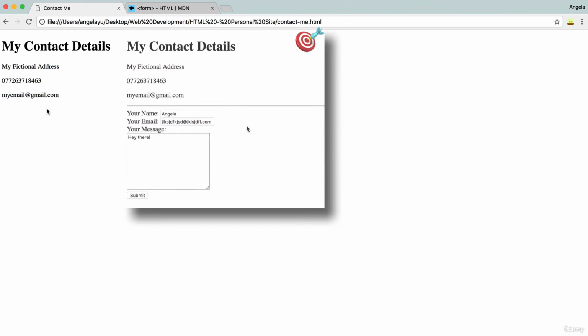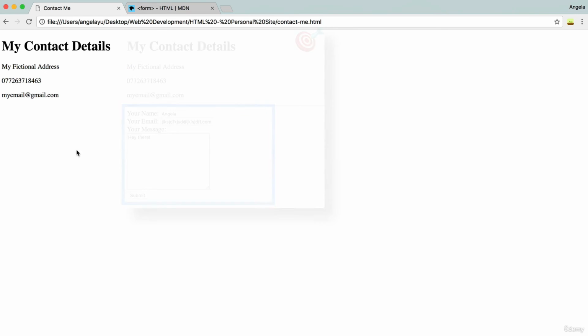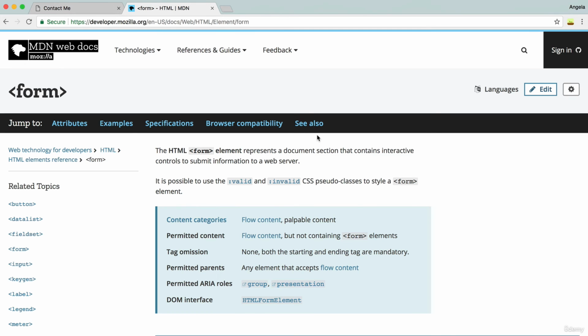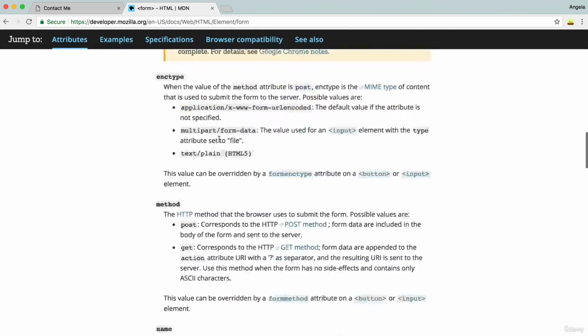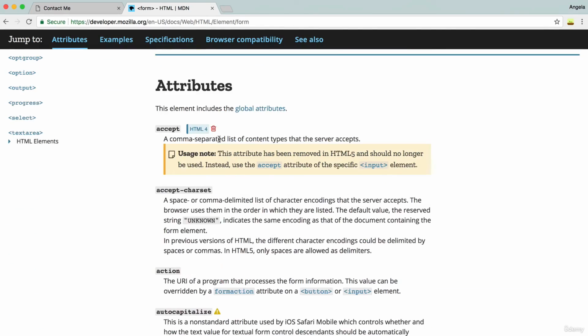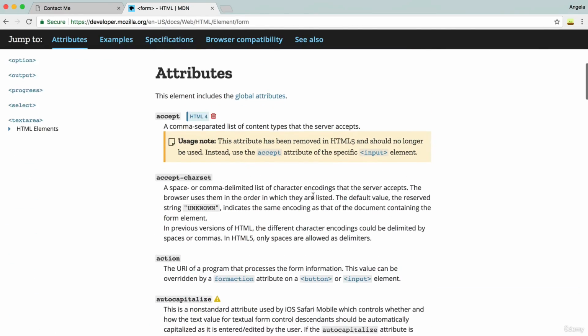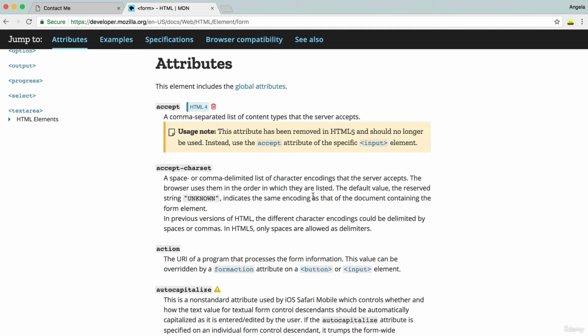Now, what if I could add a form at the end of this, where I allow people to put down their name and their email, and they could message me using that form? How would we do that in HTML? So, of course, first place to head to is the MDN web docs, and we've got our form element. Now, you can read through all of these attributes and start getting an understanding of how a form works and how you can put one together.